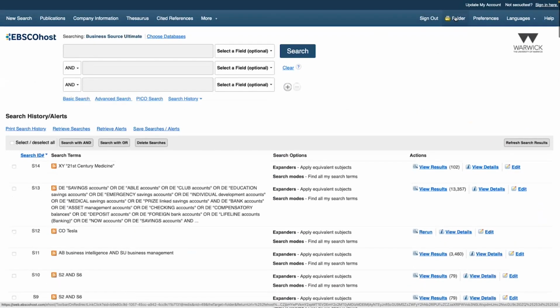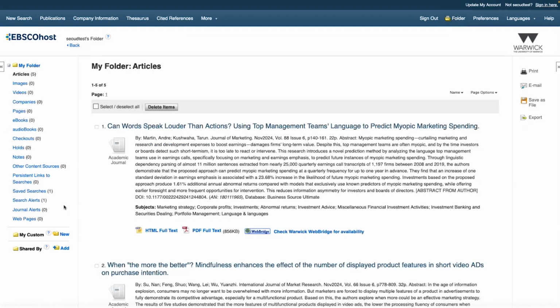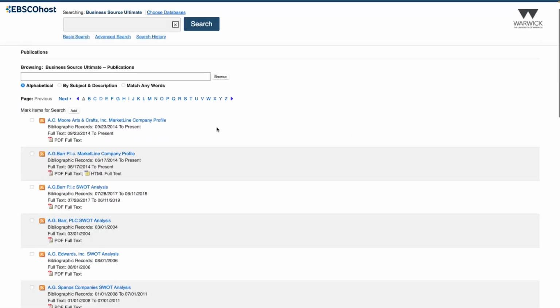And now when I go back into my folder, you will see I've got my saved search. I've got my search alert as well. Now I can also create an alert for journals as well.